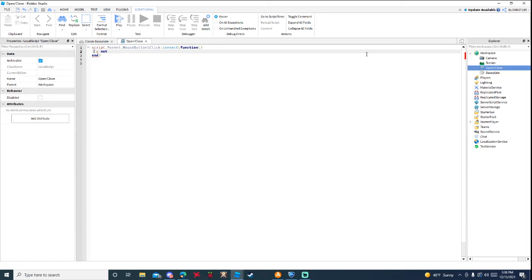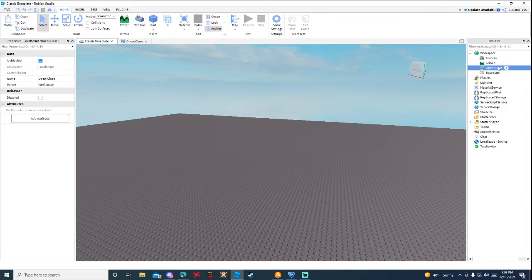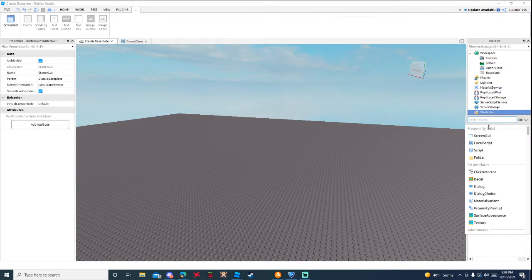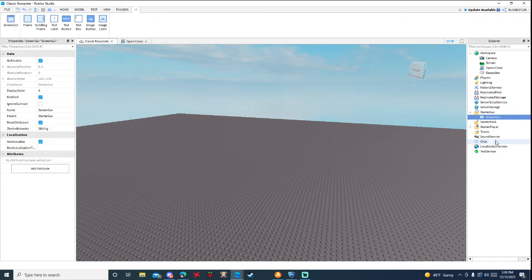Obviously I have this basic open and closer. I just need to put path here and path here. It's not very difficult, but that's what we're gonna do. We're gonna start by making some UI. So the first thing I like to do is go into Starter GUI, and create a screen GUI.